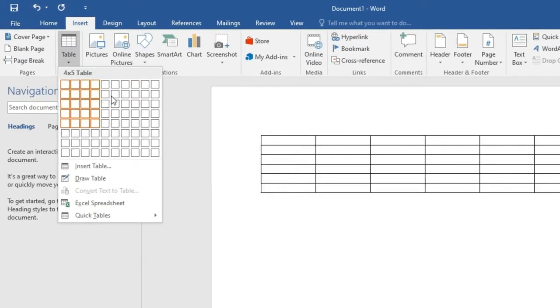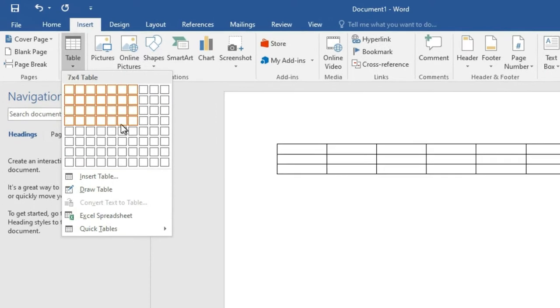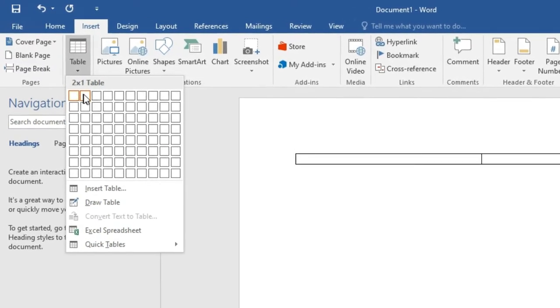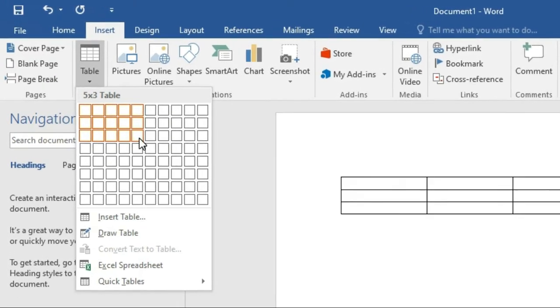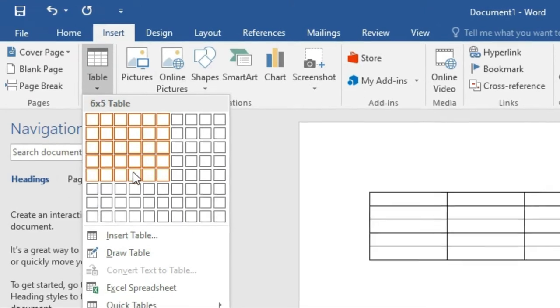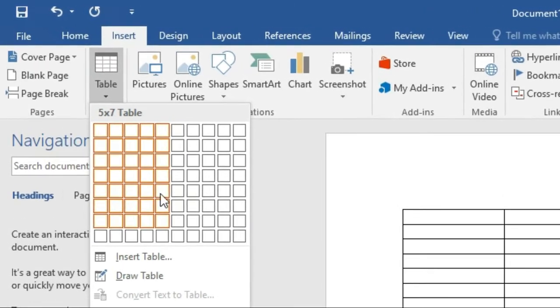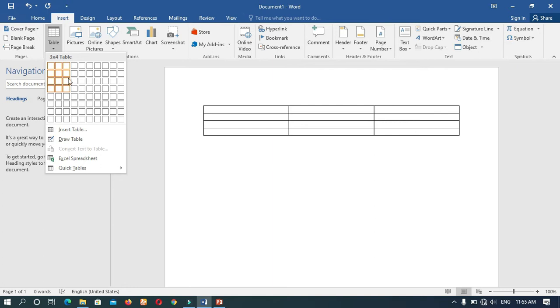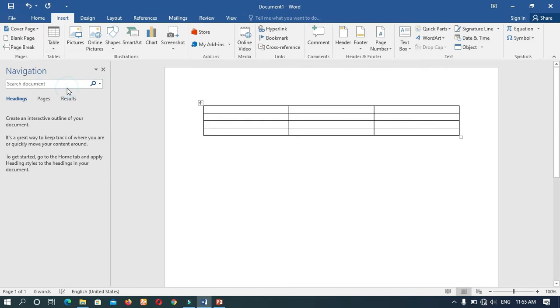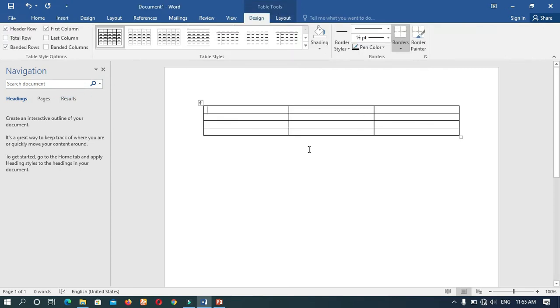Now a grid appears. Here you can see I can select the required rows and columns according to my need. Here I am going to create a table of 3 columns and 4 rows. Select 3 columns and 4 rows and click. Here you can see a table of 3 columns and 4 rows has appeared in your document.